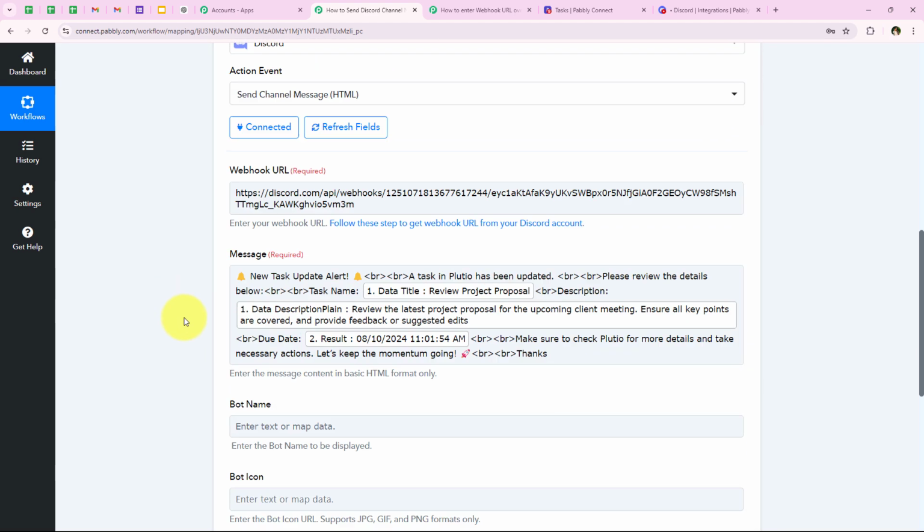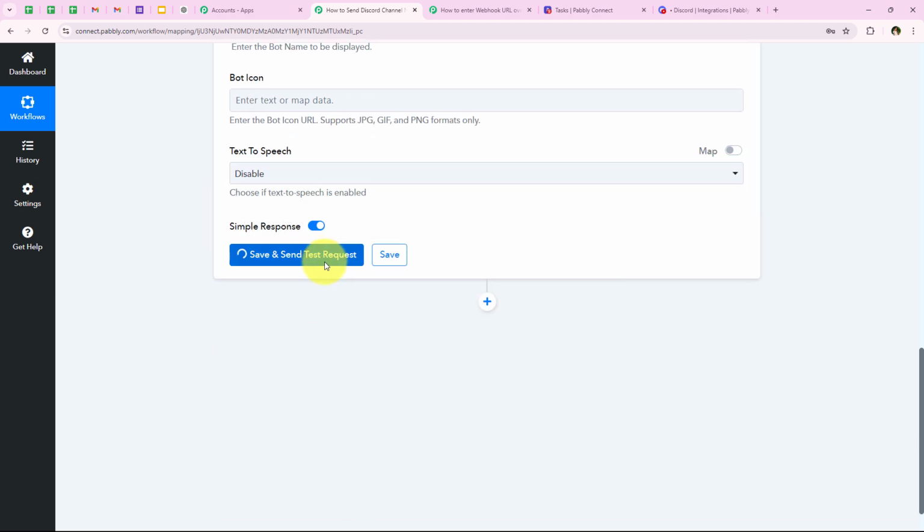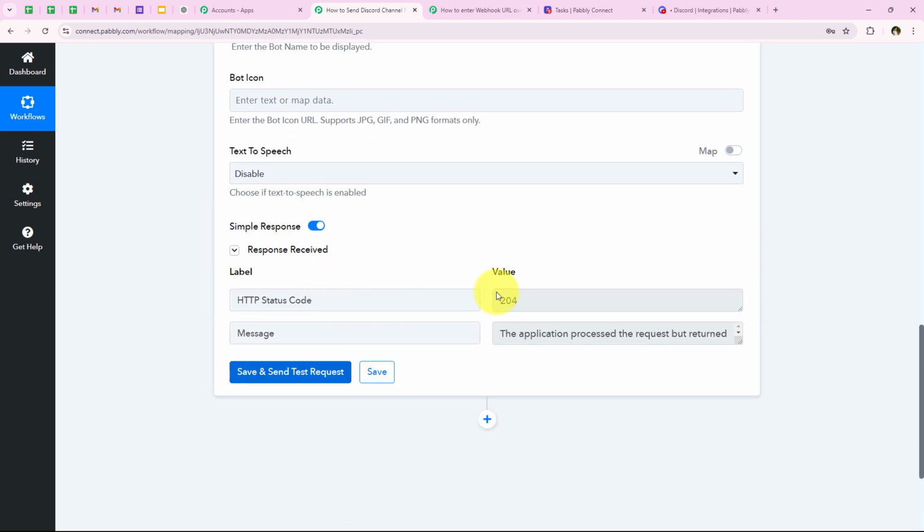And after entering the details which are required, we are going to click on save and send test request, and as soon as we click on save and send test request, you can see that we have received a positive response that we have successfully sent a new message on our Discord channel. So I'm going to open my Discord and check for the new message sent.